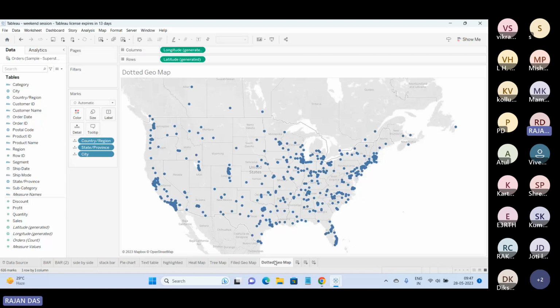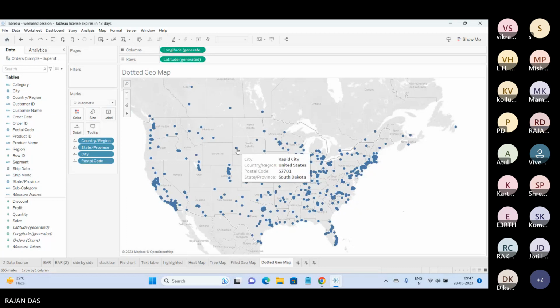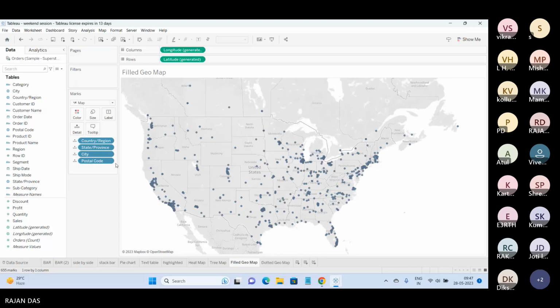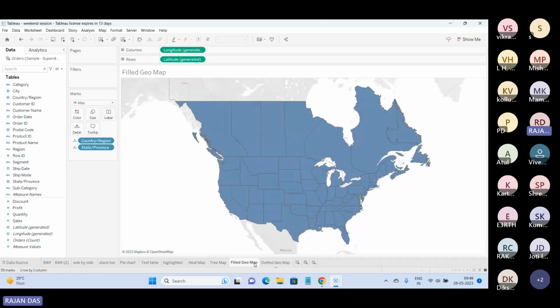Similarly here also you can do the same. If I want to include this postal code, I can again drop it here. And now if I hover, I'll get my postal code also. Here also the same. If I remove this whole thing, if I remove here also, this is my dotted geo map, and this is the filled map.